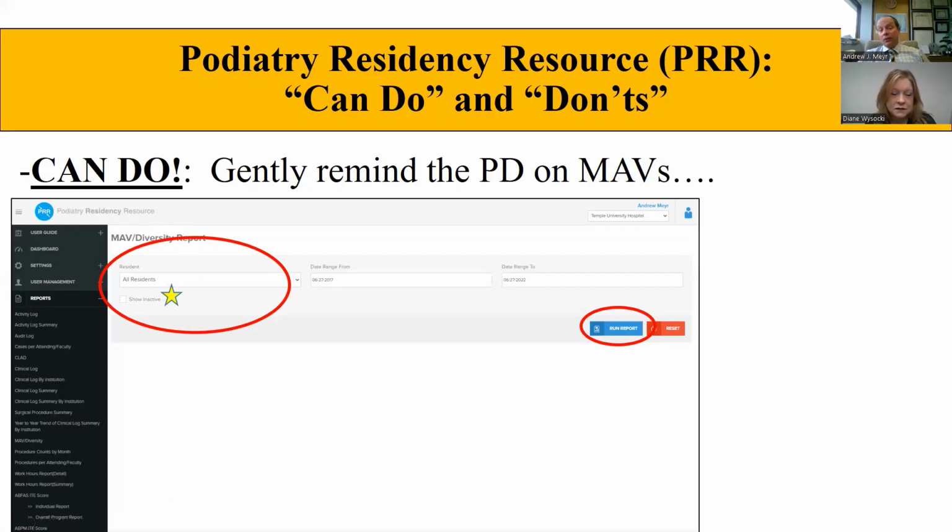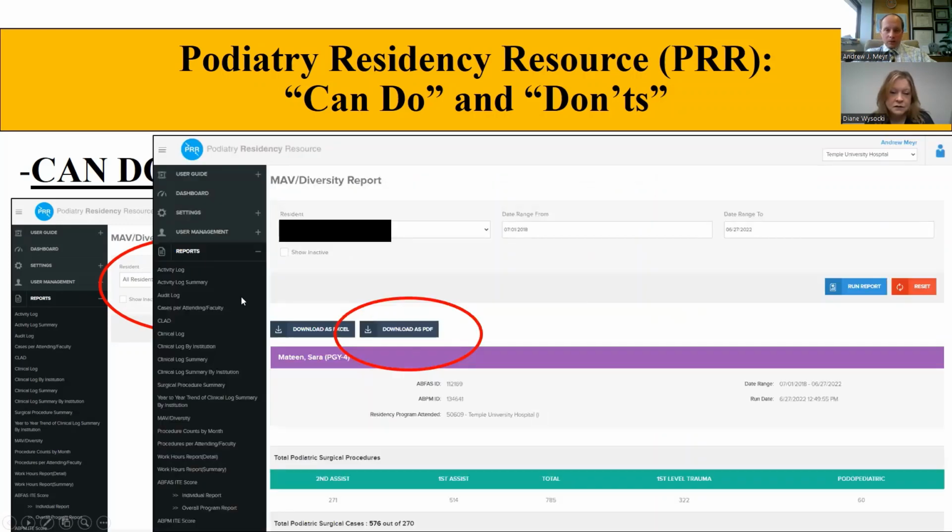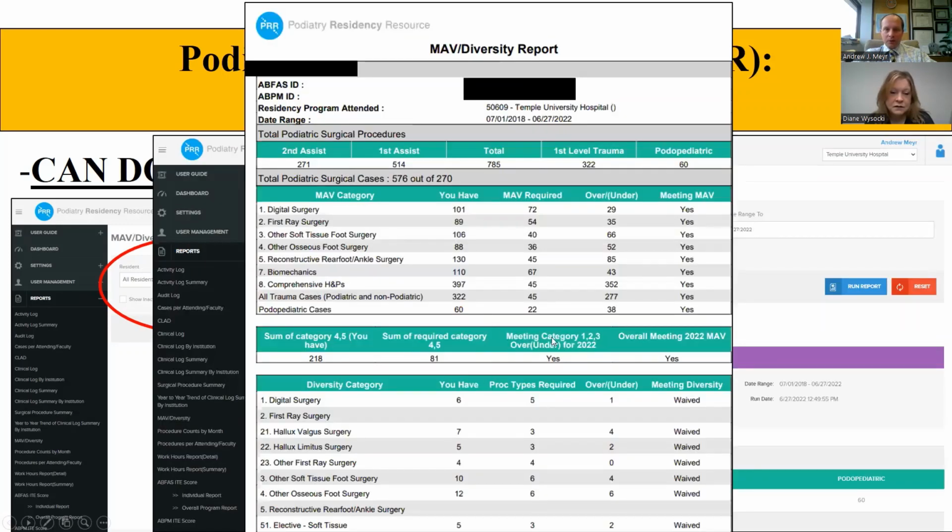Something else a coordinator can do within PRR is, I'll say gently, remind program directors about keeping track of residents' MAVs. MAVs are their numbers, when residents are always talking about their numbers. This is a minimum activity volume of things that residents have to see and experience before they can graduate. Program directors and residents are checking this site, or at least they should be checking this area of the site somewhat regularly, and it'll click out a PDF of a specific resident, and this is kind of what it looks like. These are all the required categories from the CPME.